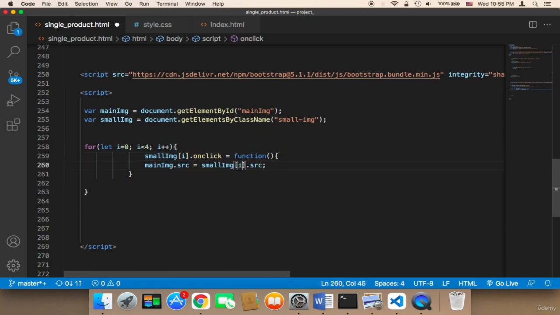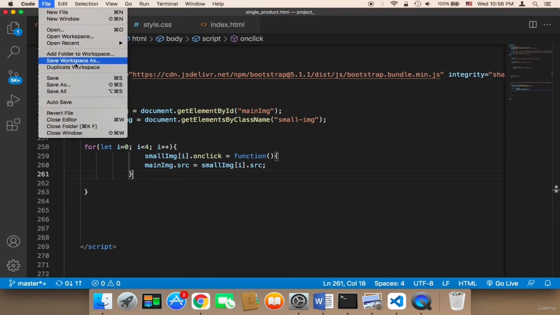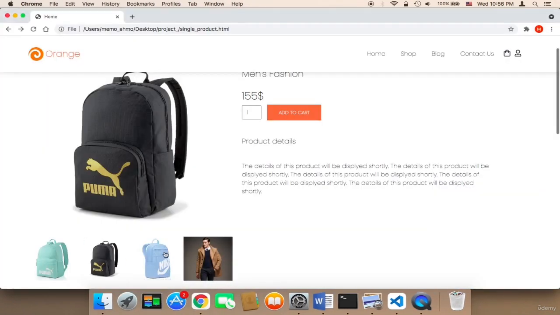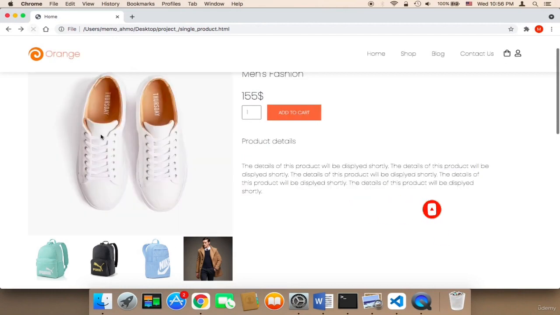In other words, as long as i is smaller than 4, we will replace this i with 0 in the first iteration. In the second iteration, the i is going to be 1. In the third iteration, it's going to be 2. And in the fourth and last iteration, it's going to be 3. So if I save, this is going to replace all images and put one of these images here upon clicking on any of these images. Let me now refresh and test with all images.